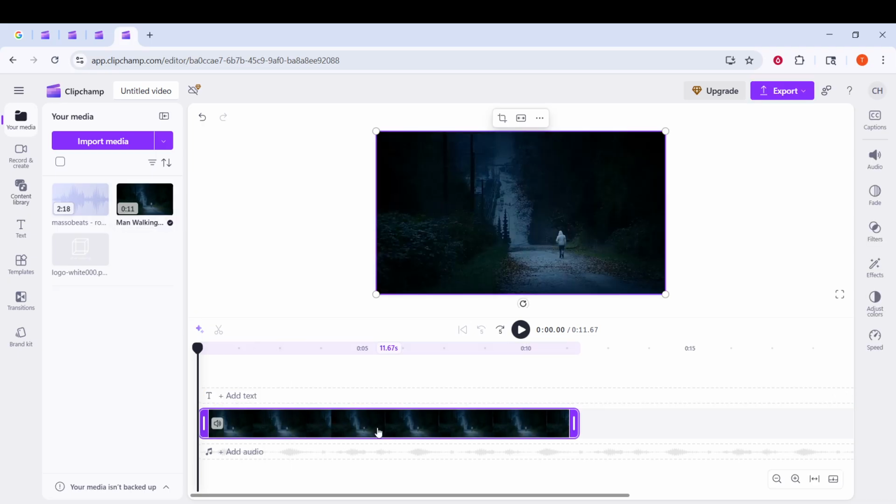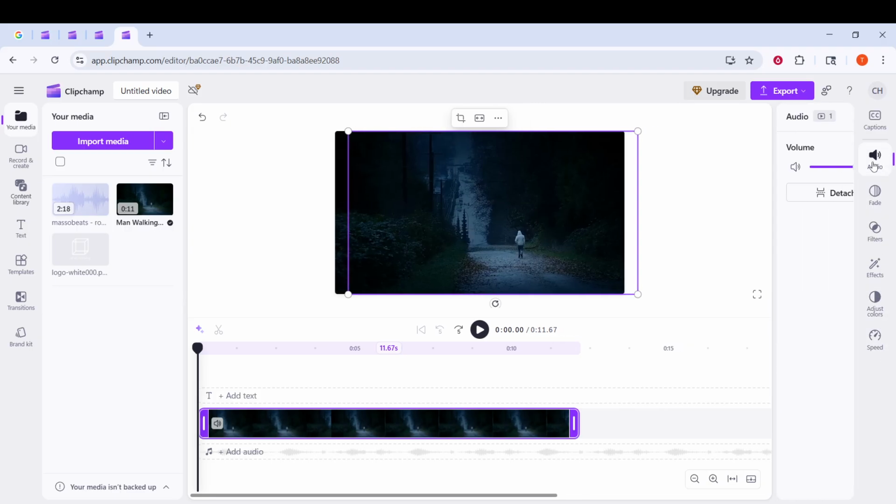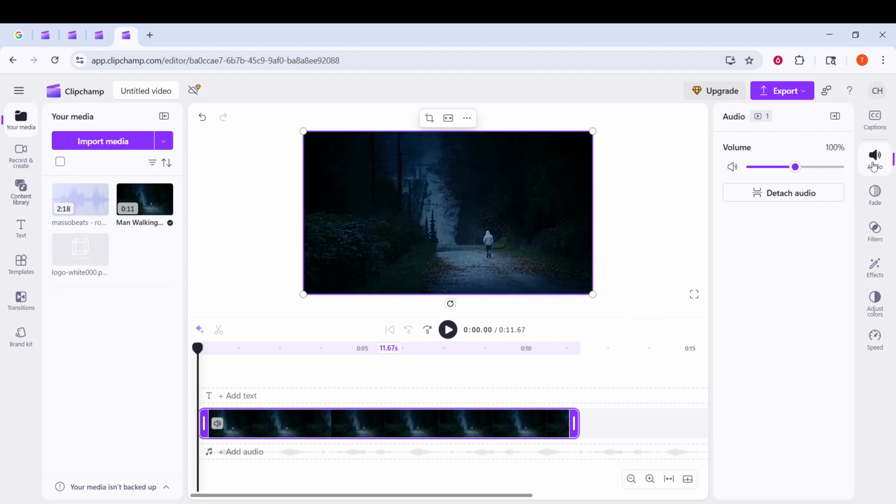Direct your attention to the right side of the editor, where you'll see a Properties panel. Here, you'll find the Audio tab, which contains all the settings related to your clip's sound. This is your go-to spot for making volume adjustments.